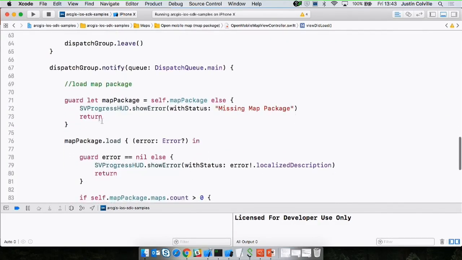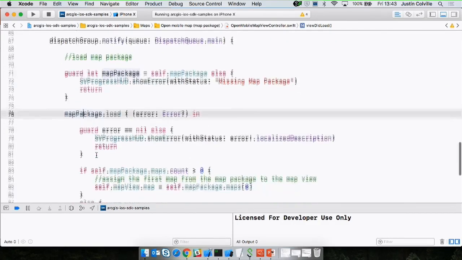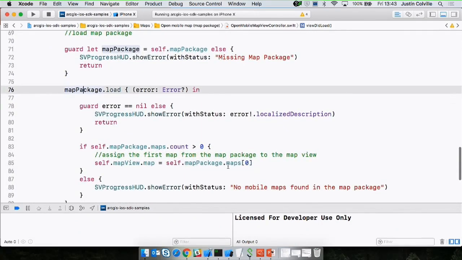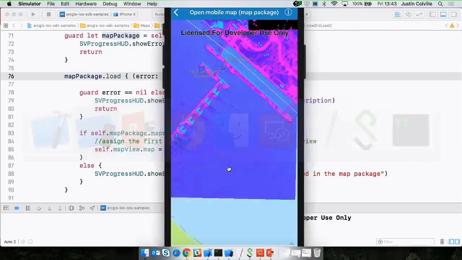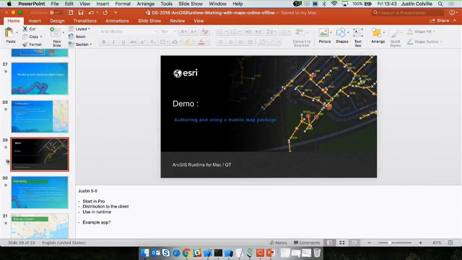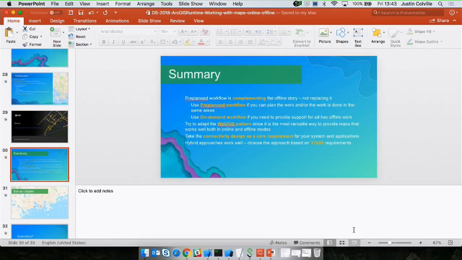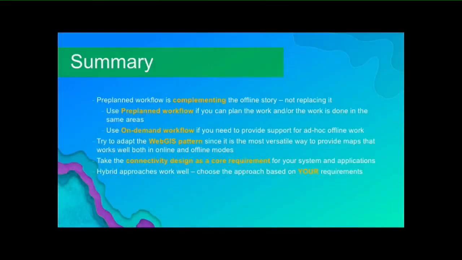You can load it up, call load on the map package, and once it's loaded, get the list of maps that are in it. And a mobile map package can actually contain multiple maps. In the case of the one that we had, that was just one, but in the authoring experience inside of ArcGIS Pro, you can have multiple maps that actually share the same backing data layers. And this is exactly the same code that you can use with the offline maps that we create using the offline map task. So the unpacked version of a mobile map package is actually exactly the same thing that we create when we use the offline map task.